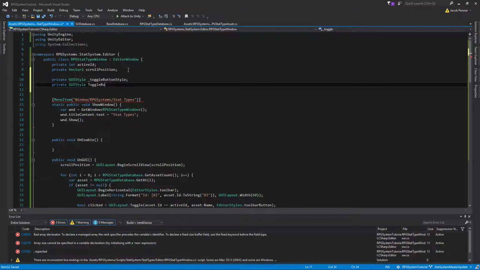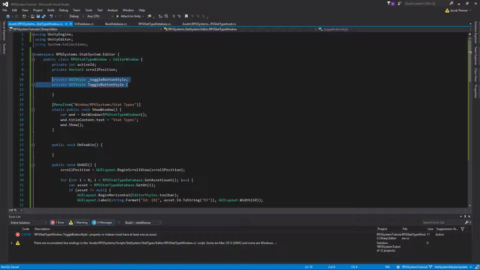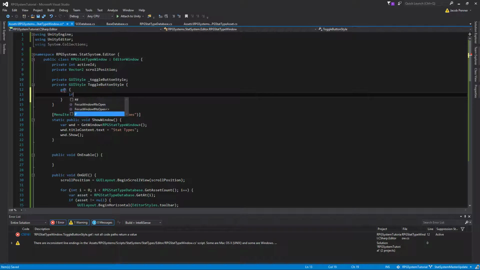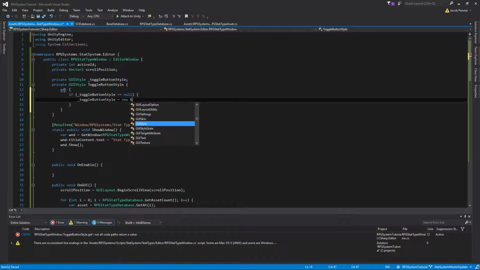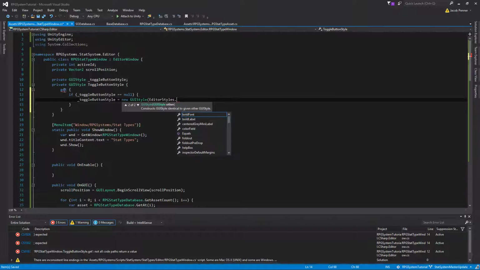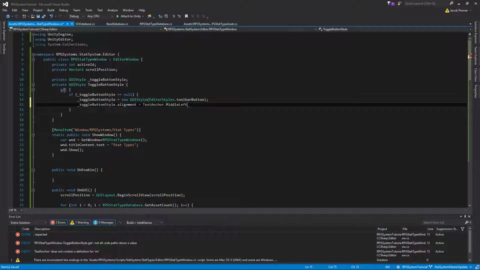So if you're making a full editor, which we are, and we'll probably do this later, you can make all of these custom styles. You can just set them up this direction. So if toggle equals null, we'll just set it up here. Toggle equals new GUI style, and I'm going to be using the EditorStyles.toolbarButton as a starting point. And then I'm just going to set align equals TextAnchor.MiddleLeft. And I'll just move everything to the left.